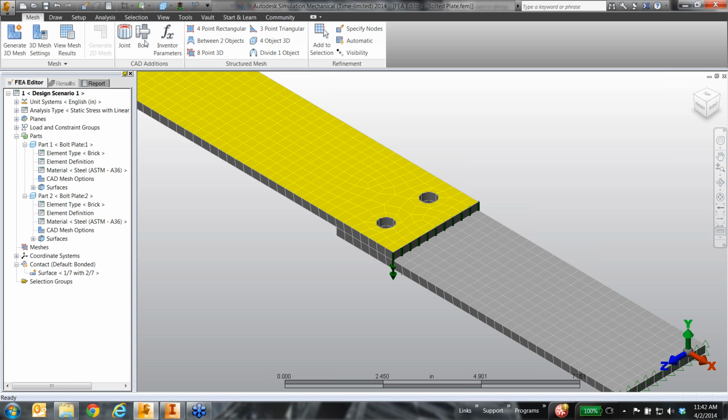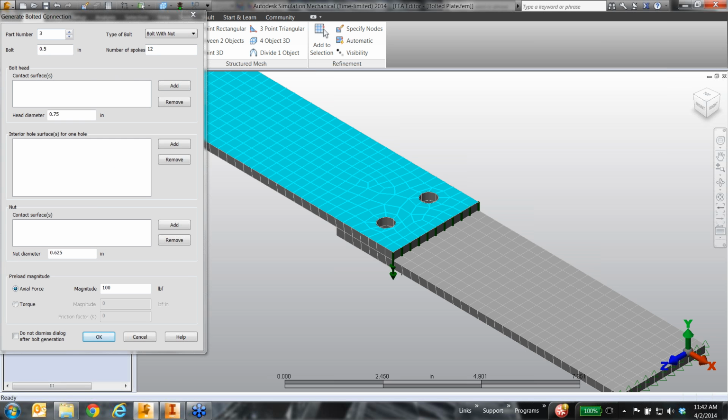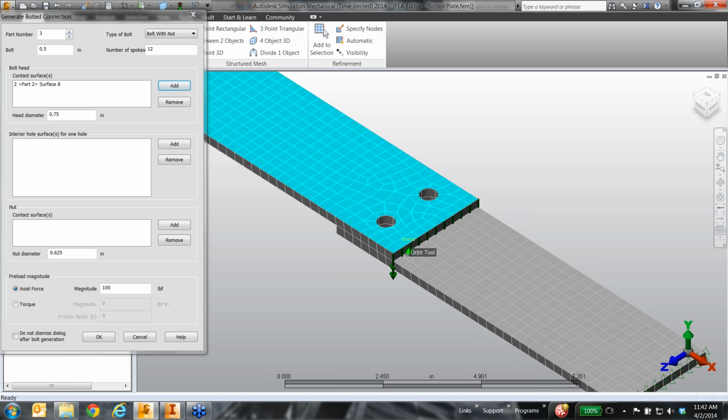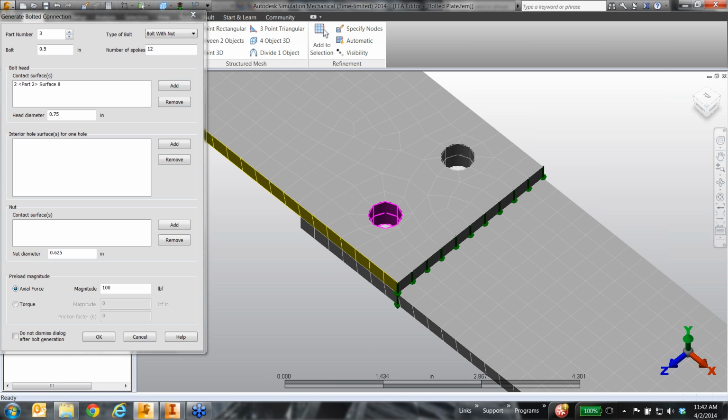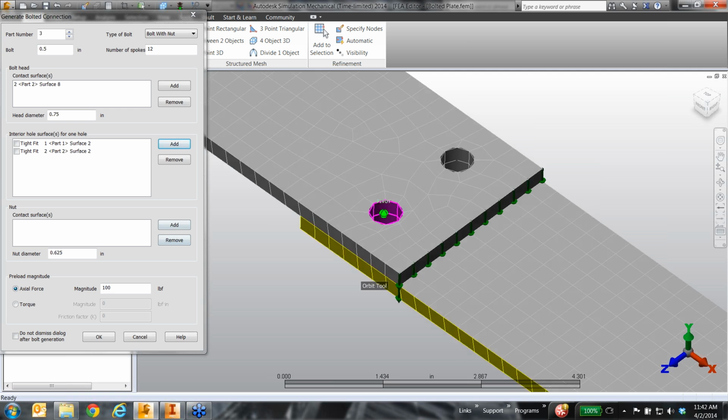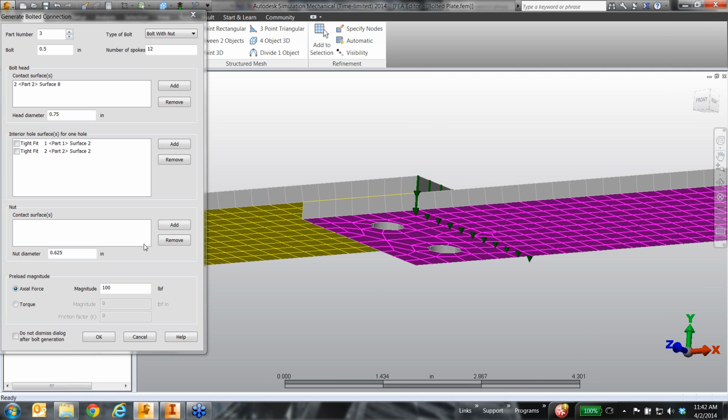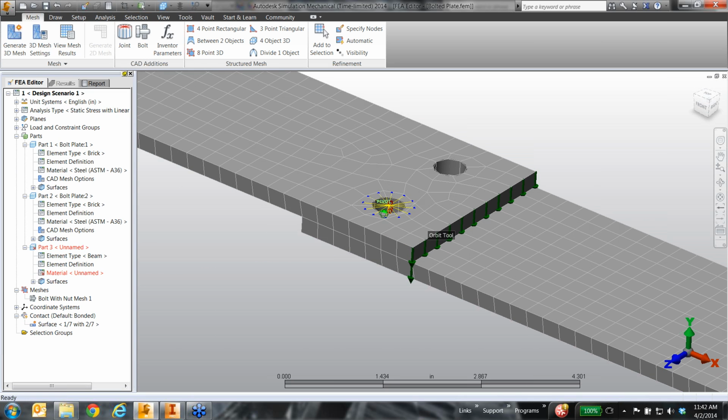Inside Simulation Mechanical, we have a bolt generator that we can come in and say, well, here's the surface that the head of the bolt is. Here's a surface for the interior hole and the surface for the nut. So that way we can control what's the bolt diameter, what's the head diameter, what's the nut diameter. And then the nice part down the bottom, you have a preload magnitude. So if there's an axial force or a torque you want to put onto it, there's a 100-pound force on those. All right. So it creates it, and it creates beam elements to represent the bolt.